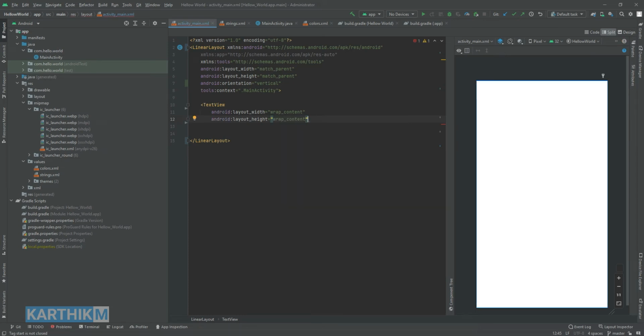Then the next thing is we have to close the tag. This is a self closing tag. If you don't close the tag, there will be an error. If you just enter a forward slash, the greater than bracket is entered automatically also.